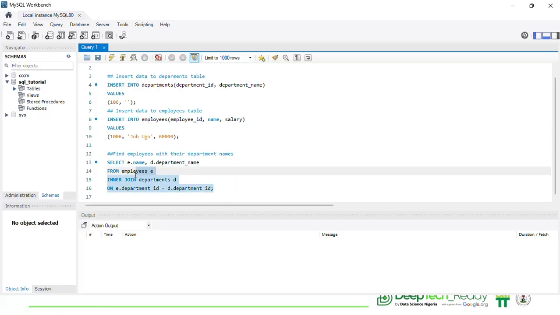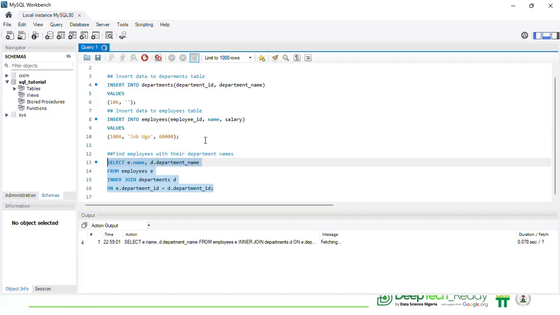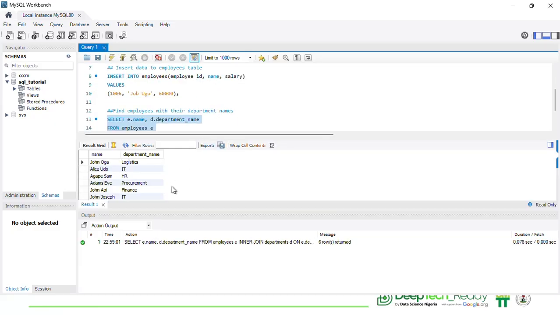So let's run this so that we can see the result. Let me highlight this and run. You can see our table where we have all the matching records. We have John Oga, who belongs to the logistics department. We have Alice Udo, who exists in the IT department. We have Agapisa. So basically, we have 6 rows that exist in both tables.